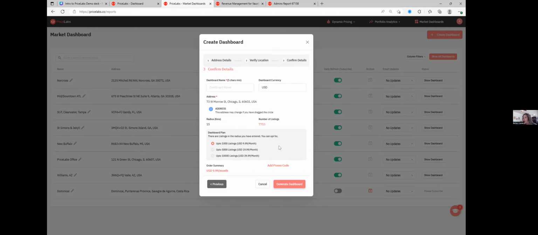We do have several different options for dashboards. You can go really tiny with the 1,000 listing dashboard for $10 a month, all the way up to our 10,000 listing dashboard for $40 a month. You get to pick, and you can adjust the size and scope of your dashboard until you're sure, and then you give it a name and click generate. Once that's done, we start gathering all the data and creating all the charts. It can take anywhere from 5 to 15 minutes, depending on the size of your dashboard, and then you'll get an email when it's done.